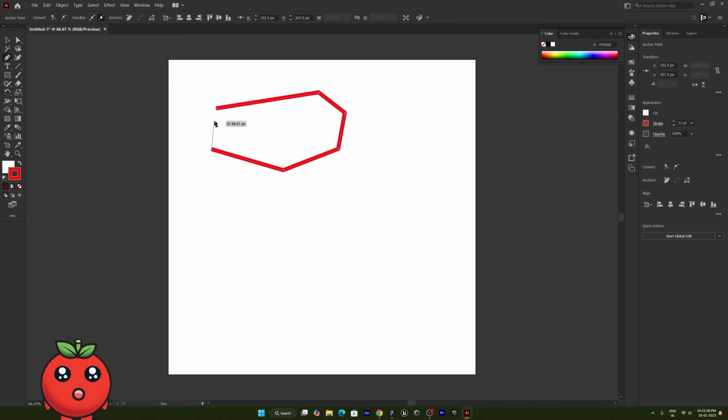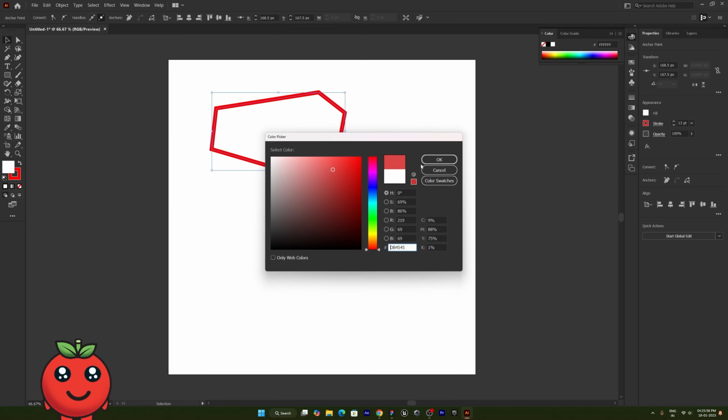And what happens if I drag my cursor to the starting point? You can see it brings a circle at the bottom of the symbol, which shows us that the polygon is now closed. Now you can add fill to the polygon according to your choice.